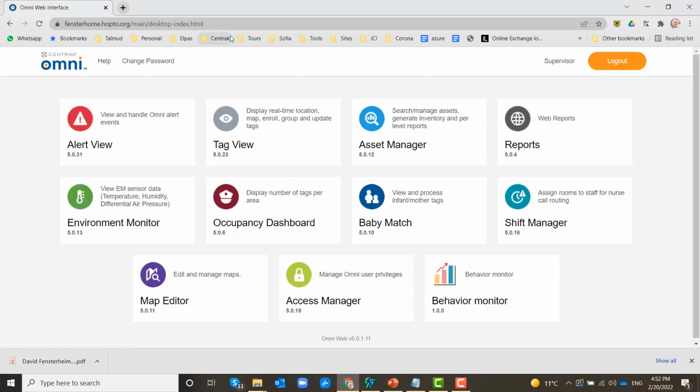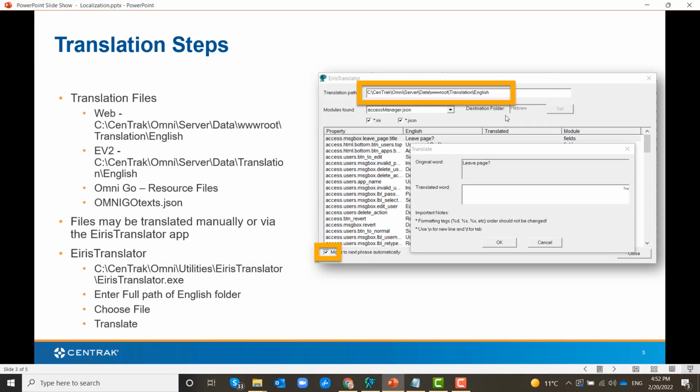Some of the languages have already been translated by some of our partners. They may be willing to share those files, the translation files, or not. In any case, you can certainly do the work on your own and within a few hours have the Omni interfaces translated. So how do I achieve the translation?